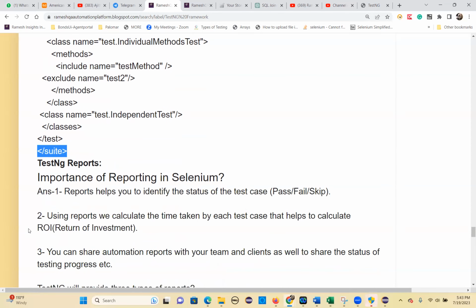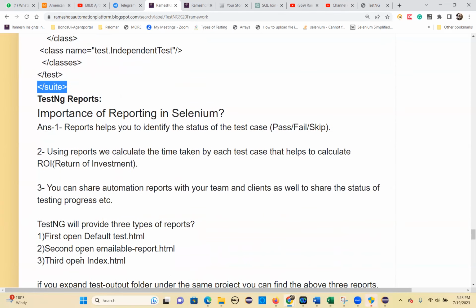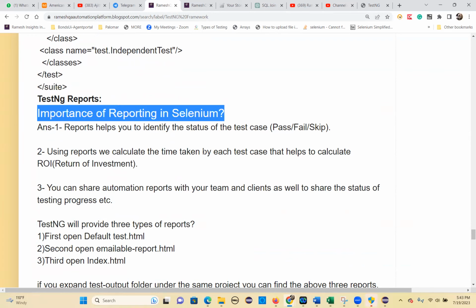Okay. So what are the different TestNG reports? And what is the importance of reporting? Why do you need reports in Selenium? Let's see what the advantages of reporting are.